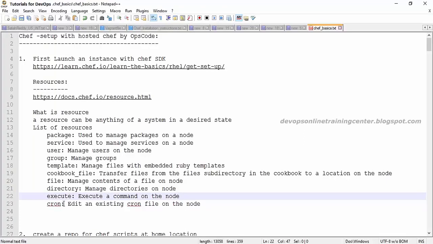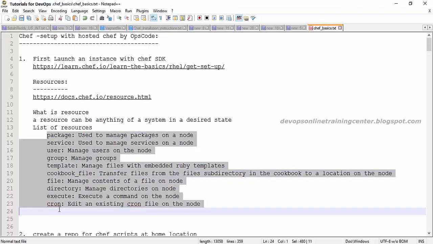A directory, a file, a template. I'll tell you what is a template, what is a cookbook file. We'll talk about them. Even a cron job, scheduling something. So these are all your resources, guys. You can configure any resource in a recipe. These resources will be there in your recipe.